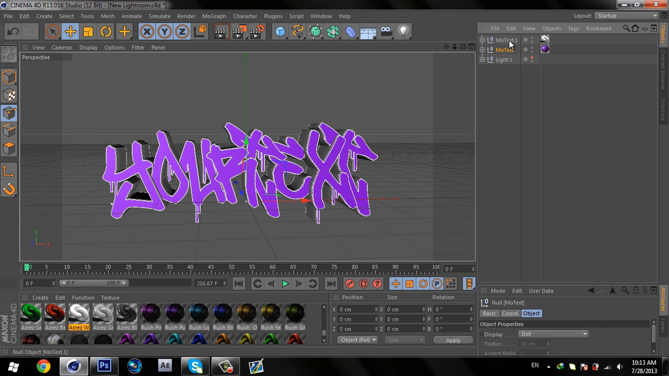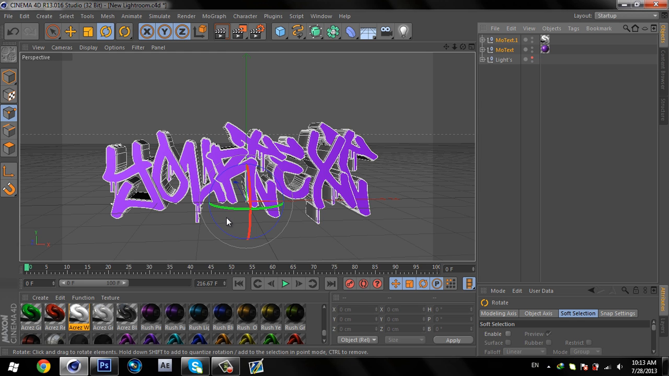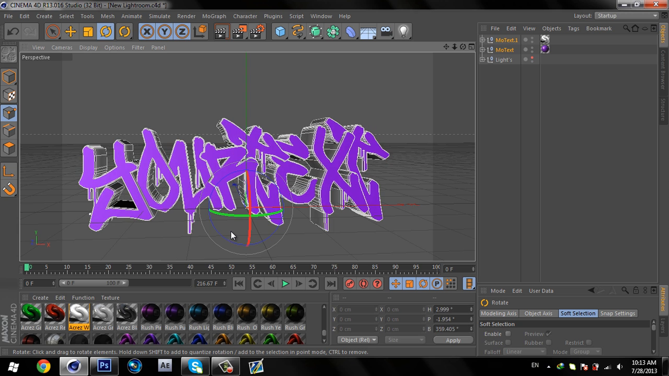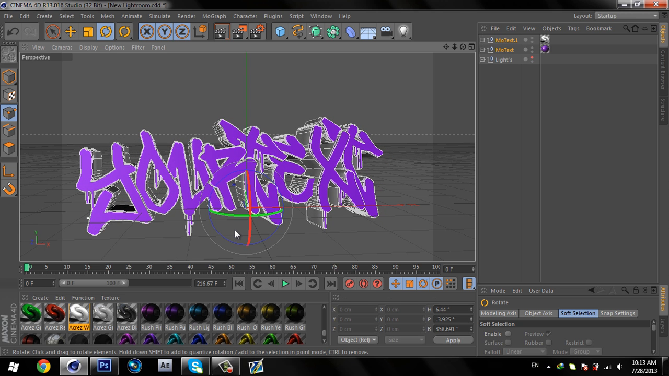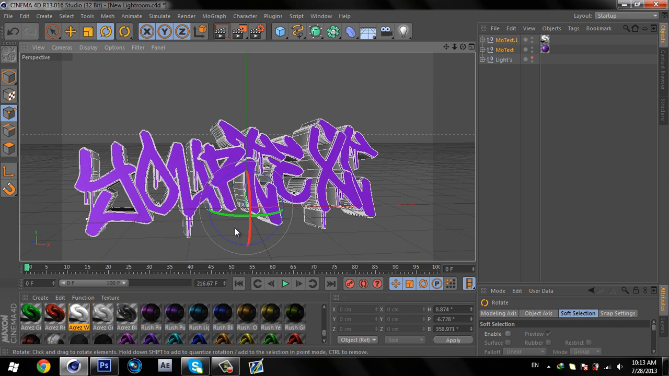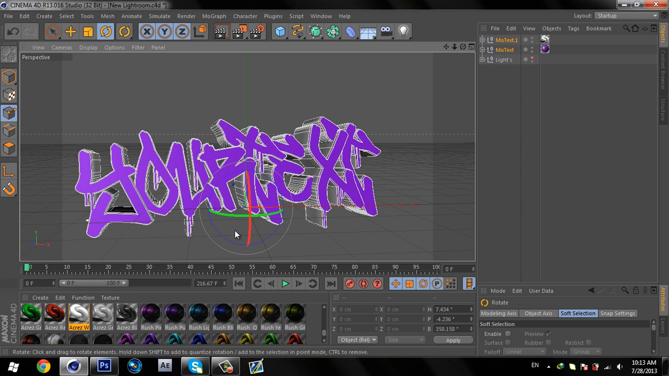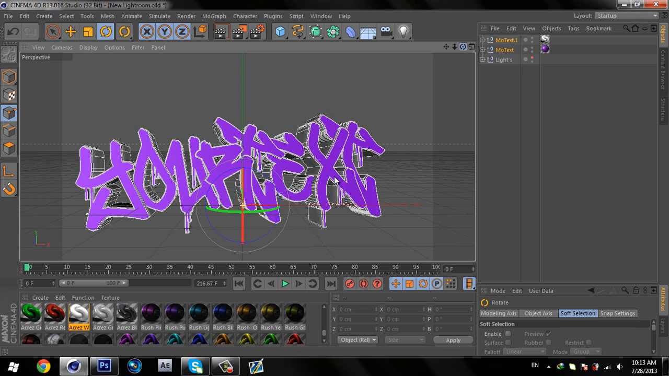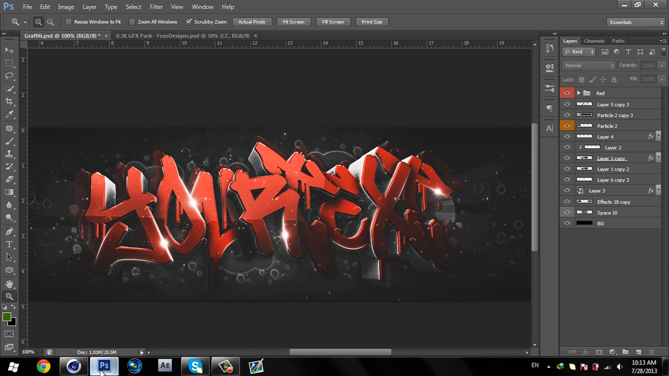So select all of the text, select your rotate tool, and rotate like that. You can rotate it however you want. So I'm gonna rotate this way. Like that.